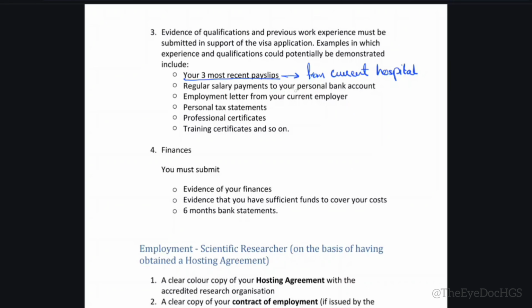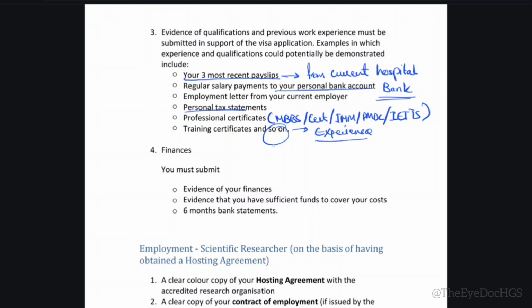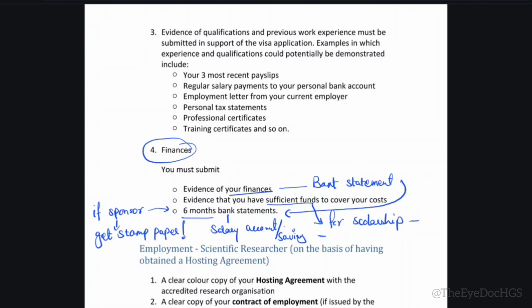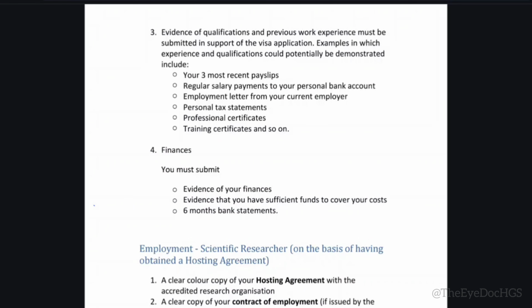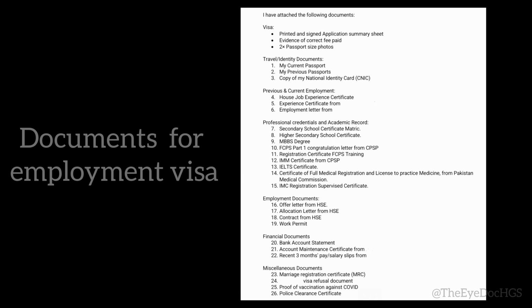You can give the bank statement as well, showing your salary payment. If you have personal tax statements with you, and all the professional certificates and training certificates, you can add as many documents as you can. Now, in relation to finance, you need to submit your 6-month bank statement. So to summarize, these are the documents that you require. You can add as many documents as you can, as it would be better for your visa.